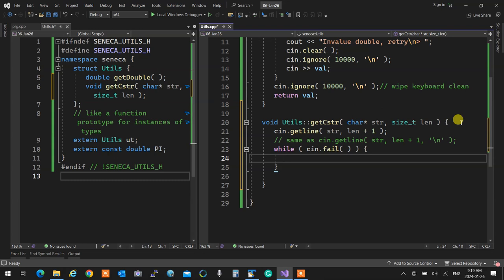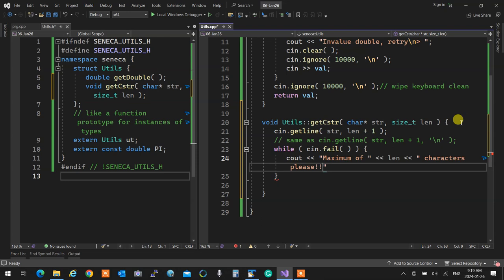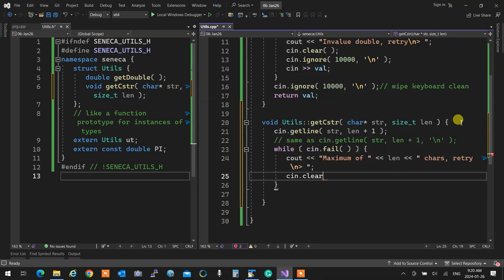So now if it actually fails, then you have to go through the loop. So we're going to say cout maximum of len characters, please, and I'll go to a new line. Let's follow the same thing, retry, just to be consistent. It's always important to be consistent in what you do. So then I'm going to go cin.clear, exactly like the other one.